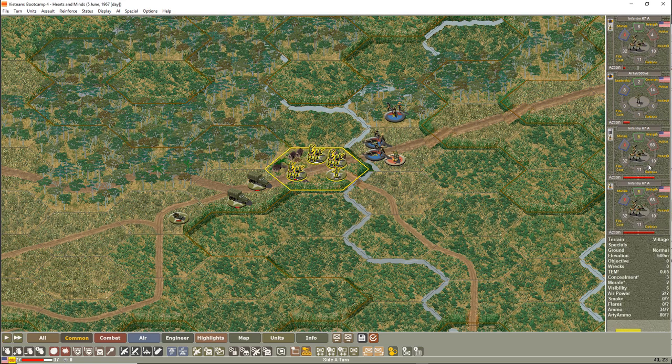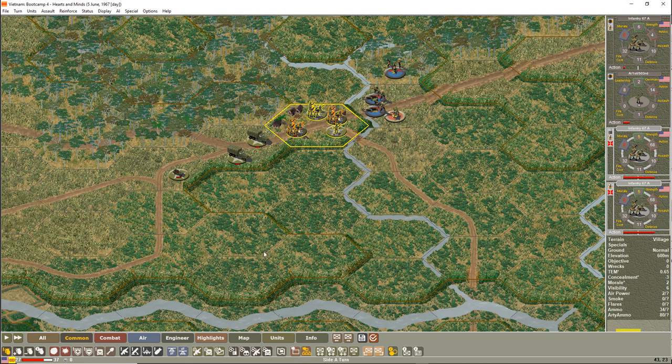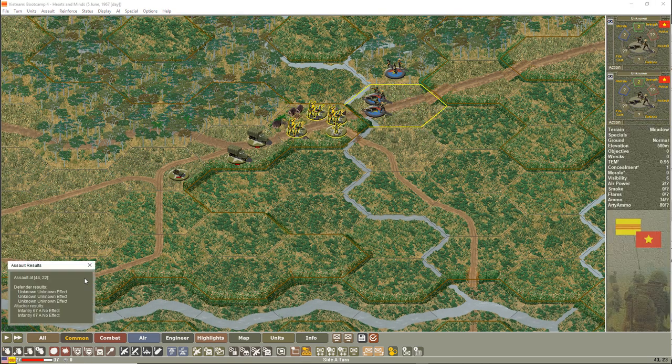Let's try and do an assault. This is just a standard assault. It probably won't work, but we are going to try anyways. We weren't successful, but we did destroy the RPG unit that was attached to that.